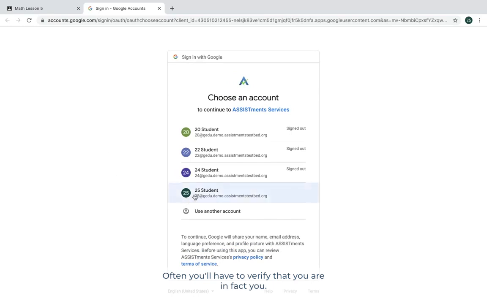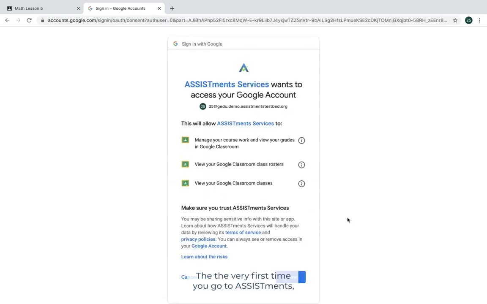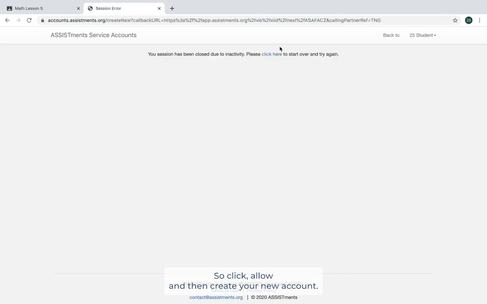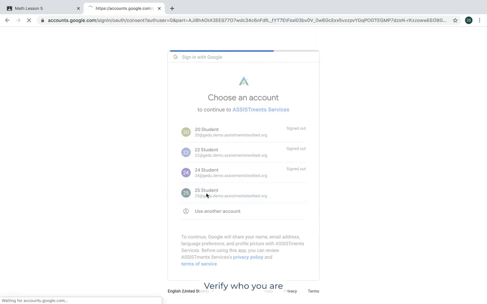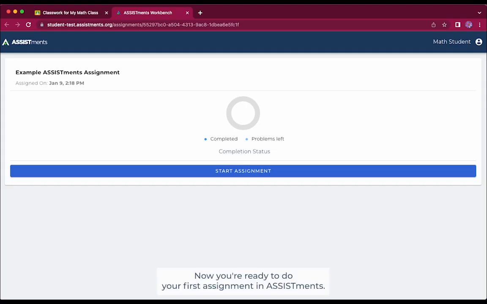Often you'll have to verify that you are in fact you, so click on the account that you used to log into Google Classroom. The very first time you go to ASSISTments, you'll have to allow a connection with your Google Classroom account. So click Allow, and then create your new account. Verify who you are, and allow again. Now you're ready to do your first assignment in ASSISTments.